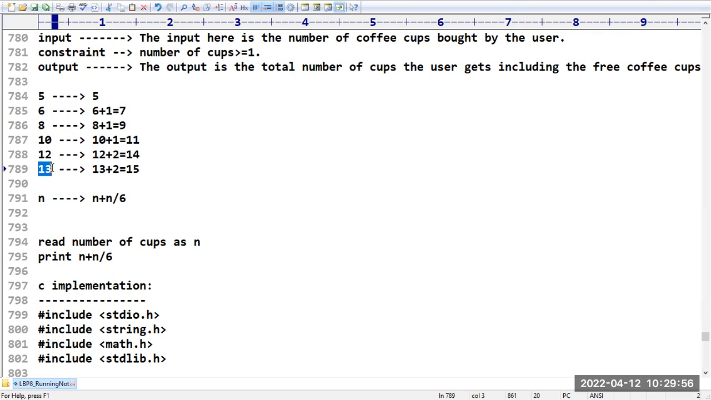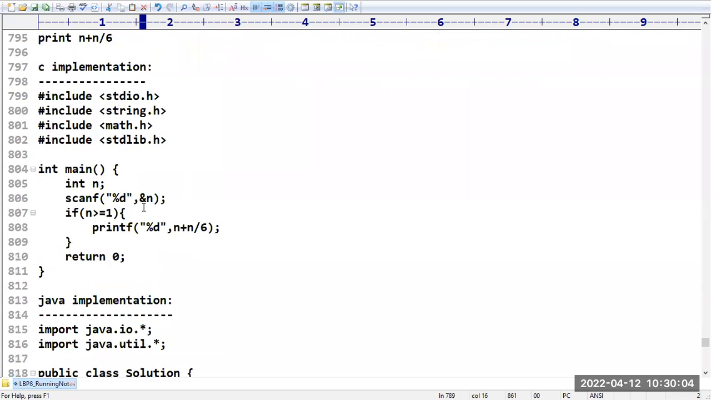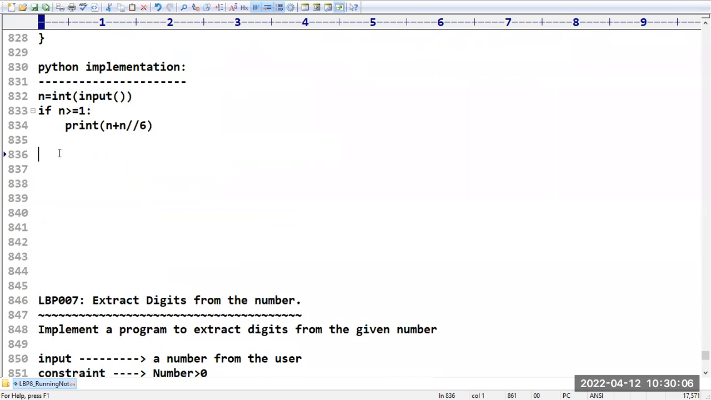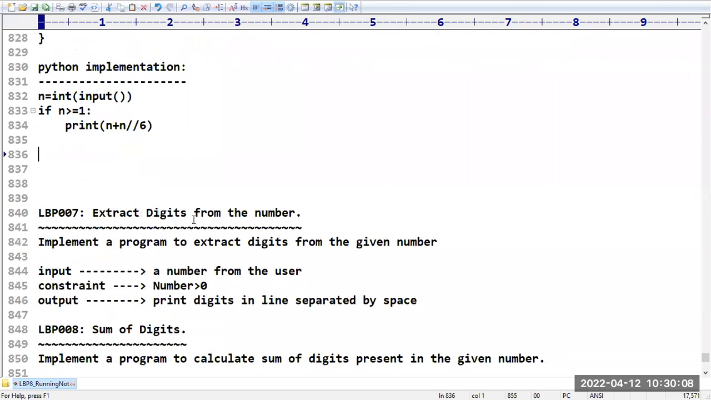In 13, how many sixes are there? Two. 13 plus 13 by 6, so you are going to get 15. Clear? Yes. Sir, the next one, very, very important program.